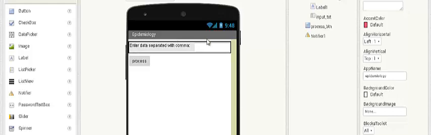Drag and drop a horizontal layout. Then drag and drop a label. Change the text in the label. For instance, here it says enter data separated with comma. Then drag and drop a text box in front of it. And then drag and drop a button here.